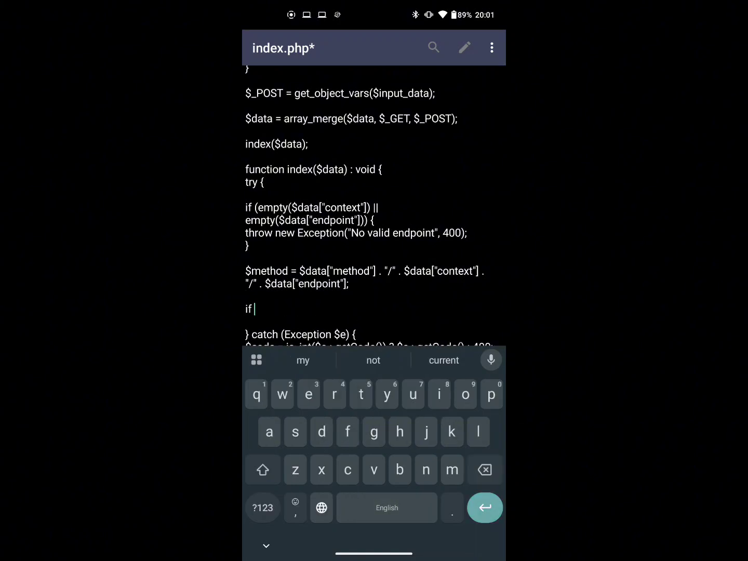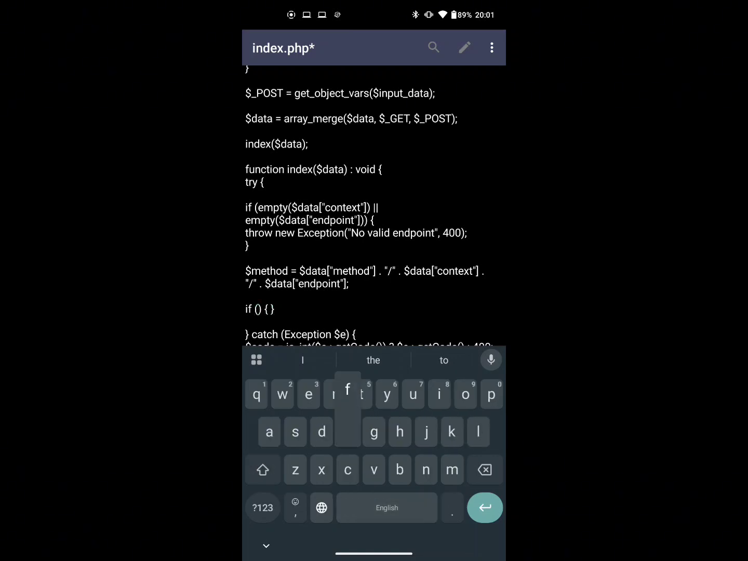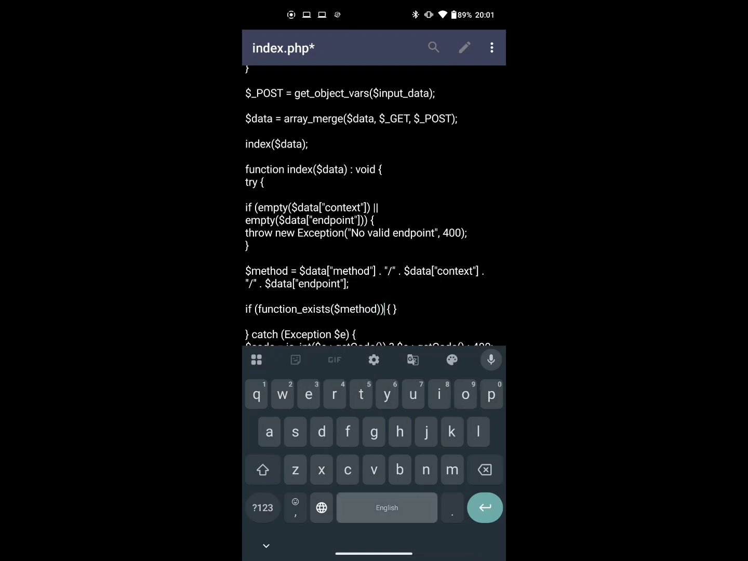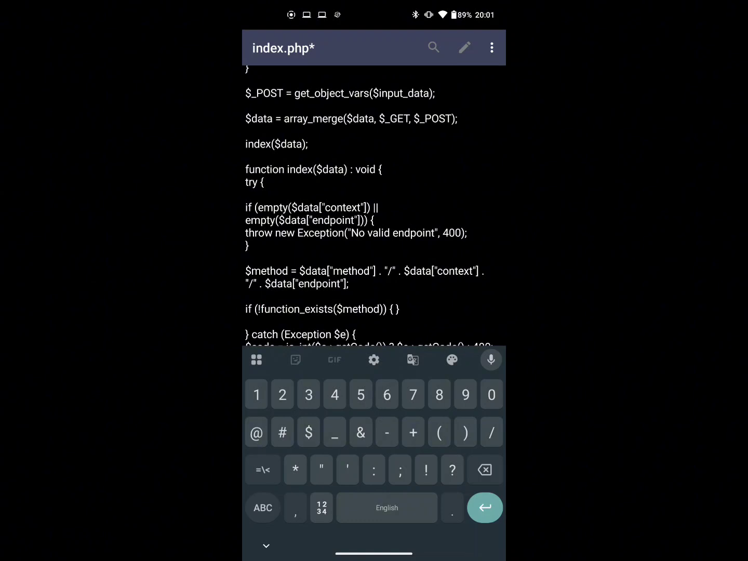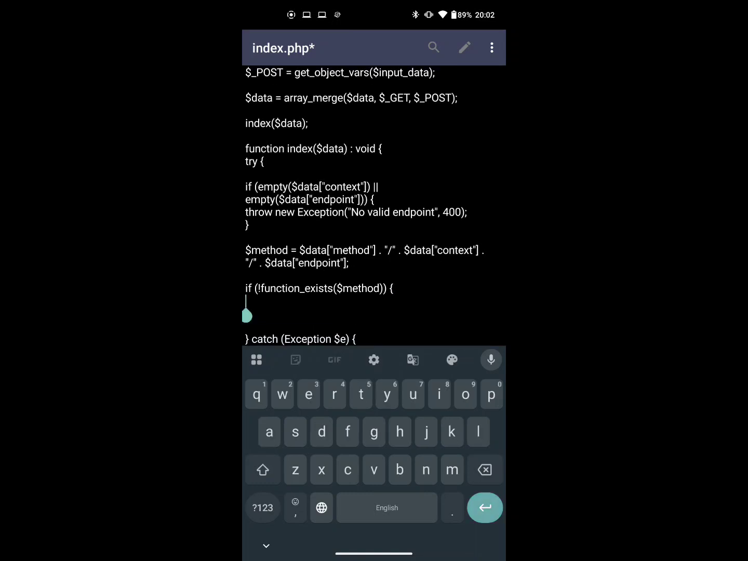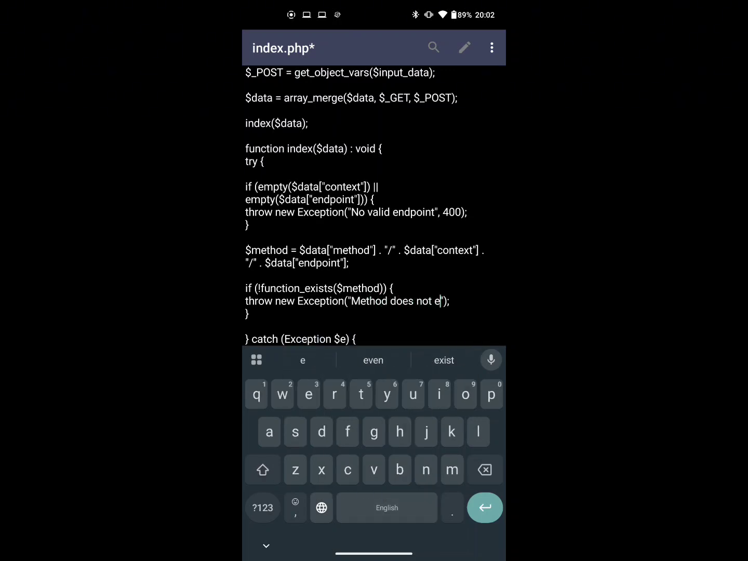But we have to check if the set function exists. So I will check function exists. Actually, the name method is wrong in this context, because method is only behaviors that are inside of a class. If this is not a class, this would be named function, right? So if this function does not exist, I will throw an exception. That will be: method does not exist.